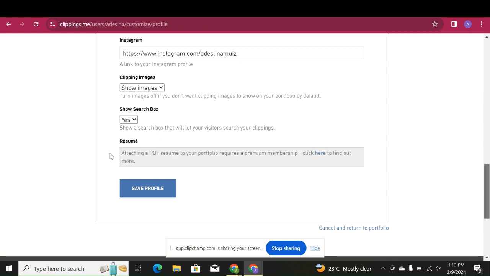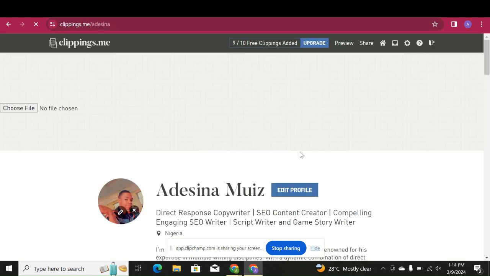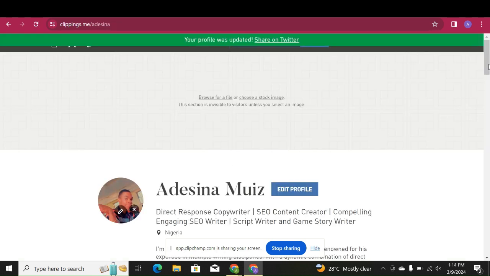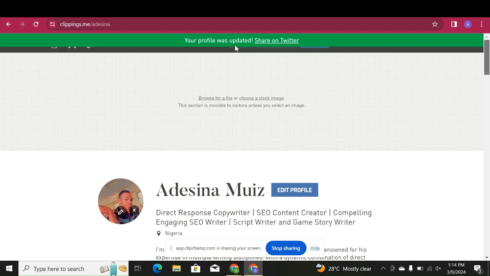In case you want to attach your resume, you need to subscribe to their premium membership. To do that, you just have to click here, then subscribe to it. It takes you through the necessary steps you need to follow in case you want to subscribe to their premium. Then you click on save profile. After you're done editing everything, it says your profile was updated, share on Twitter.